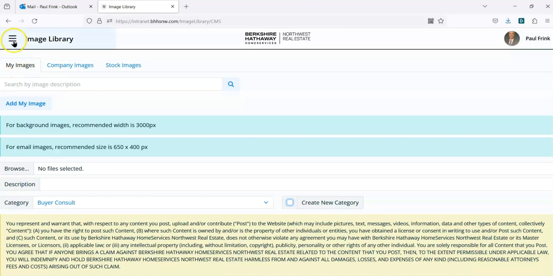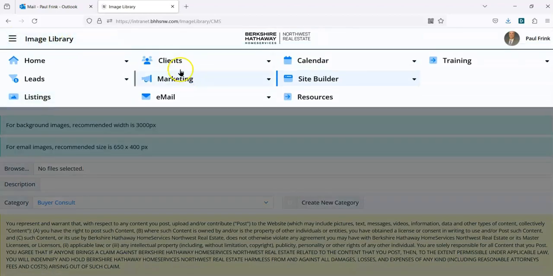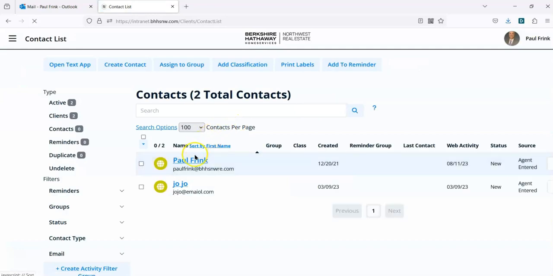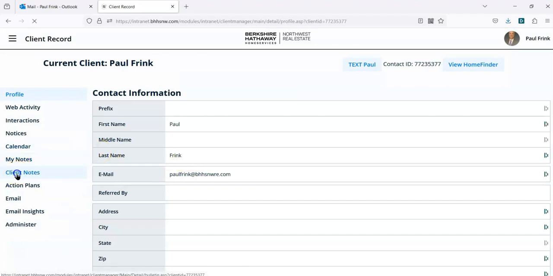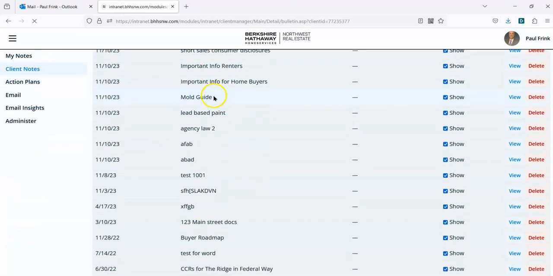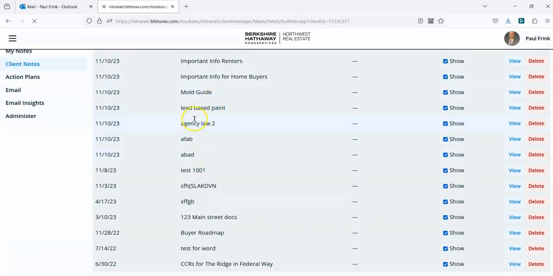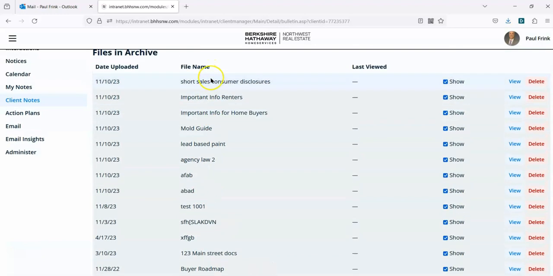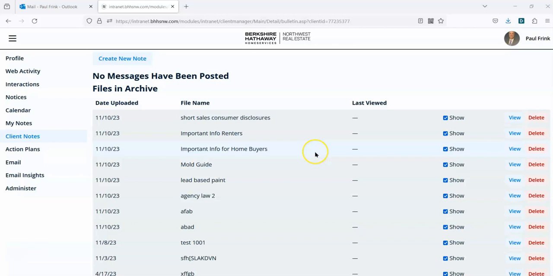So the next thing that I did was I went into clients, contact list, clicked on myself, and then client notes. And I went in and I uploaded all the documents. So all the documents that I pulled off the MLS, I grabbed those.